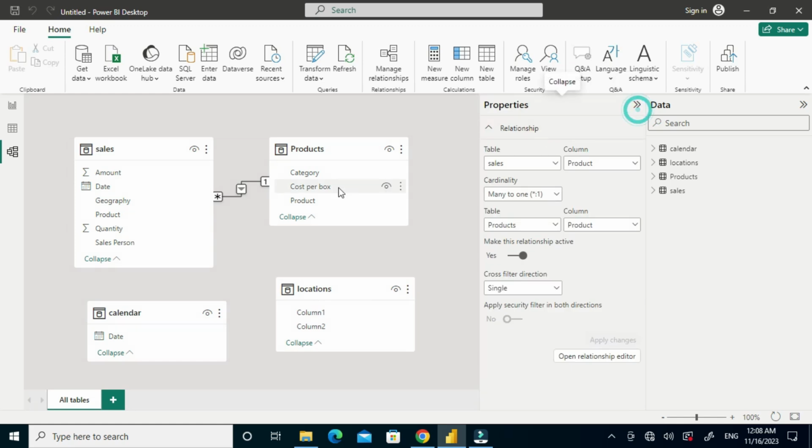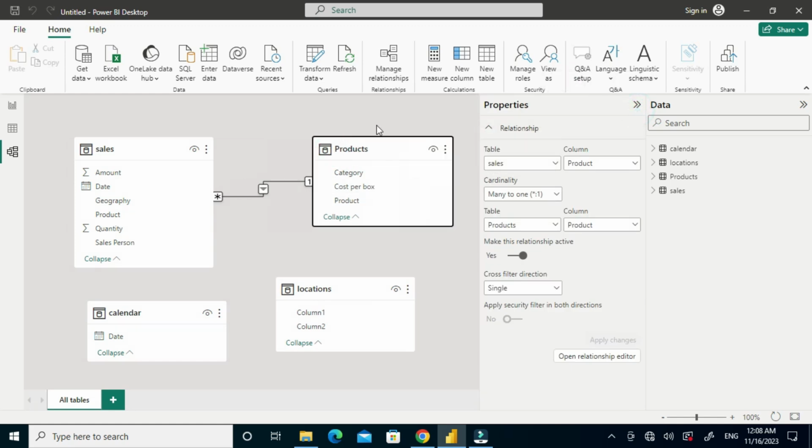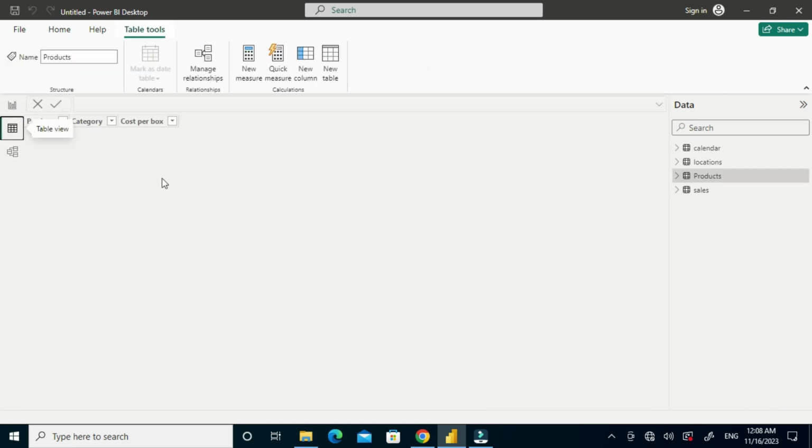So basically this is what the Power BI model created. There is a relationship between the sales and products table. If I want to create a relationship between the sales and calendar table or sheet, I can do that manually, but we have dates here, so I'll not do that. So quickly, let's look at our data set.